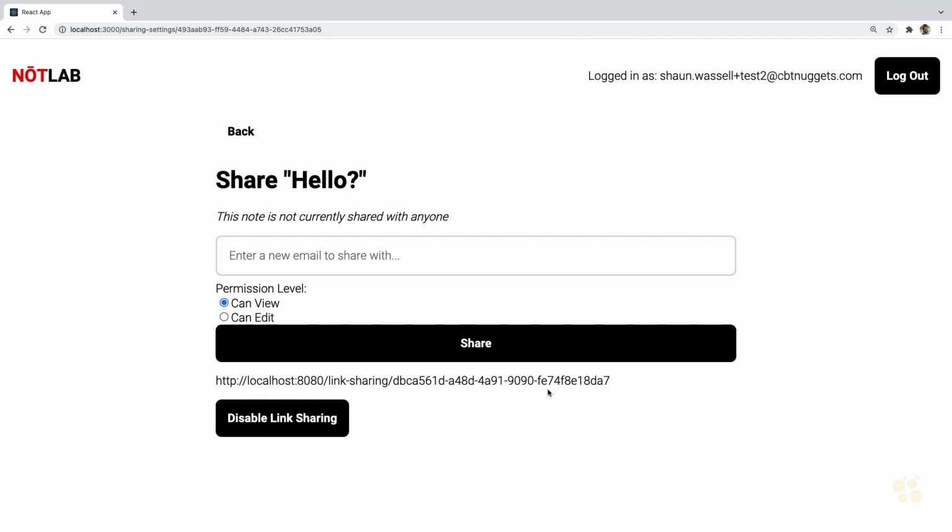And this, again, is one of the main benefits of using this link sharing hash thing instead of the note's actual ID, because this is just another unique identifier that we can regenerate as we want, instead of having to change the note's ID, which could potentially cause other things to break in our application, if a user was relying on that note ID. So anyway, we're now able to enable and disable link sharing.